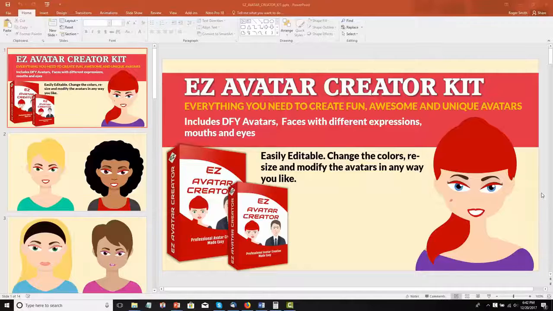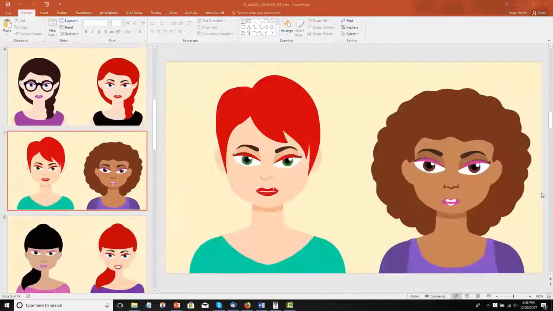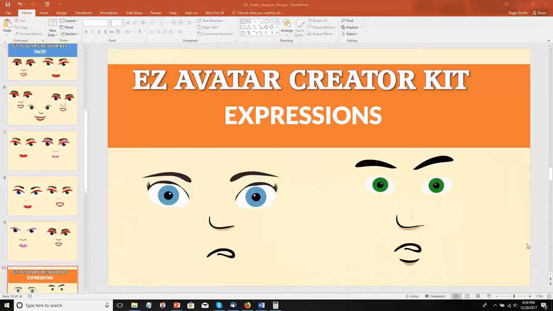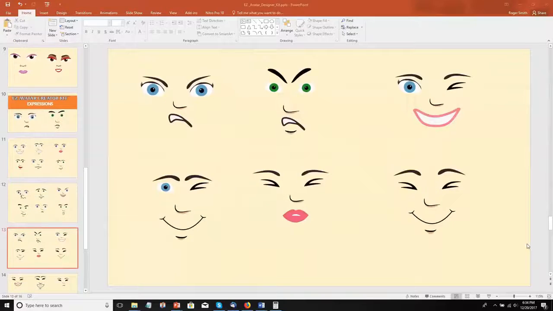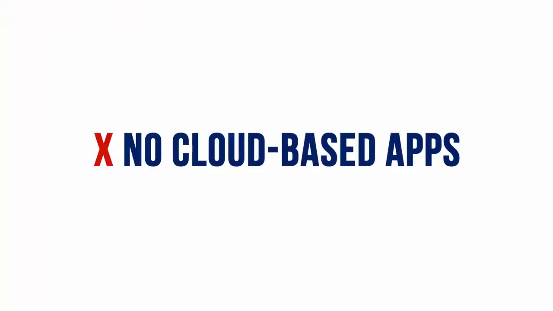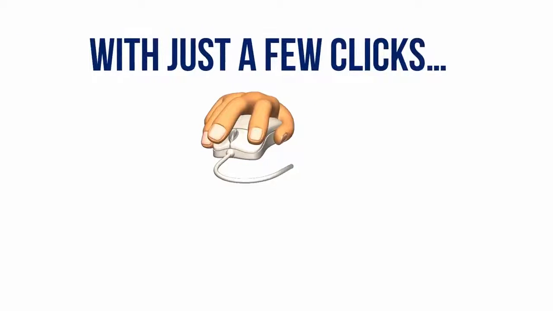Now we've got hundreds of original avatar characters and design elements that you can easily edit and customize to create that perfect avatar character for your business and marketing needs, done 100% in PowerPoint. No expensive software or graphics designers, cloud-based apps, or design skills necessary.